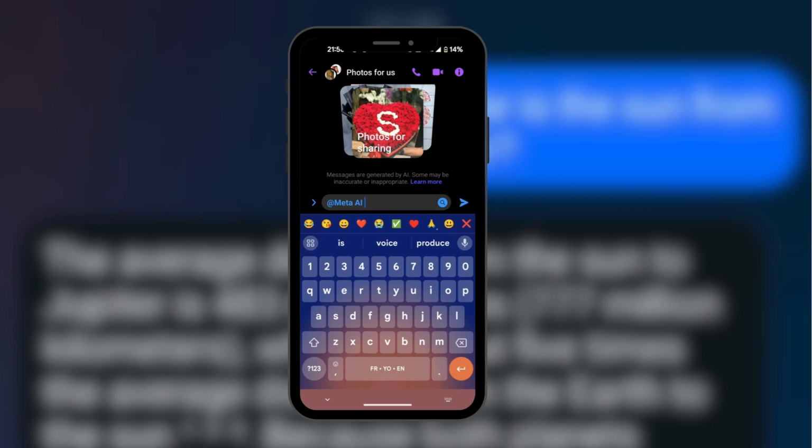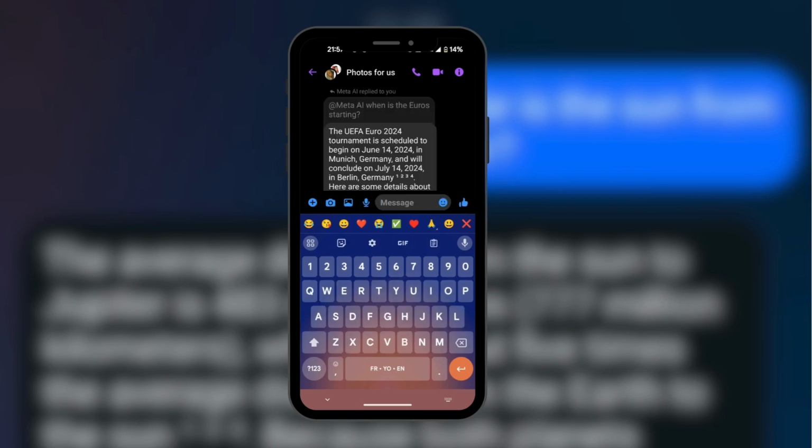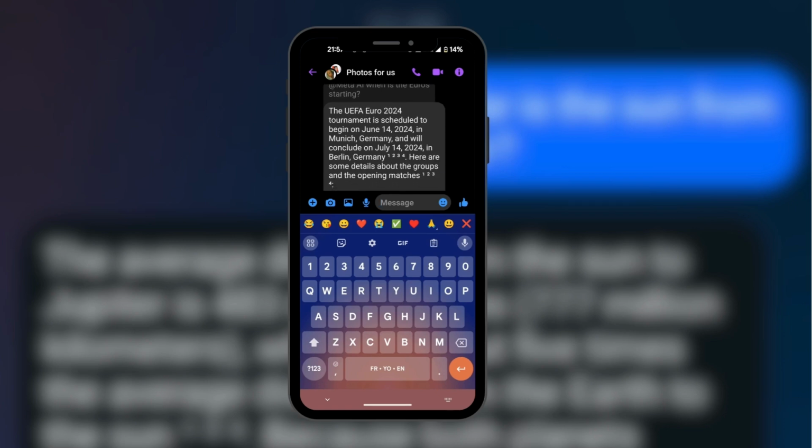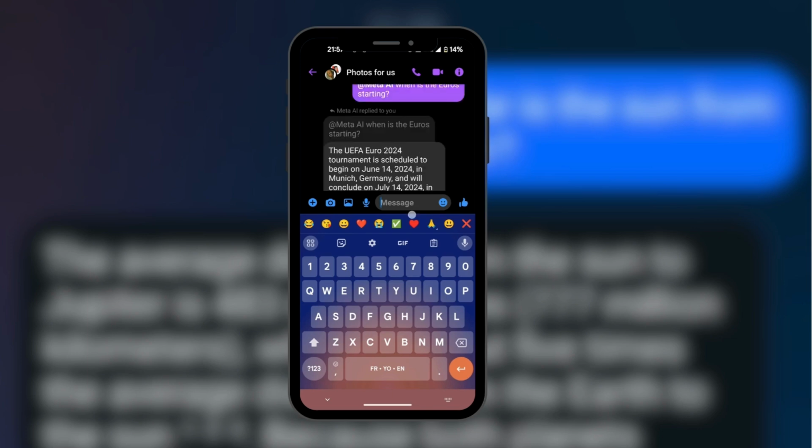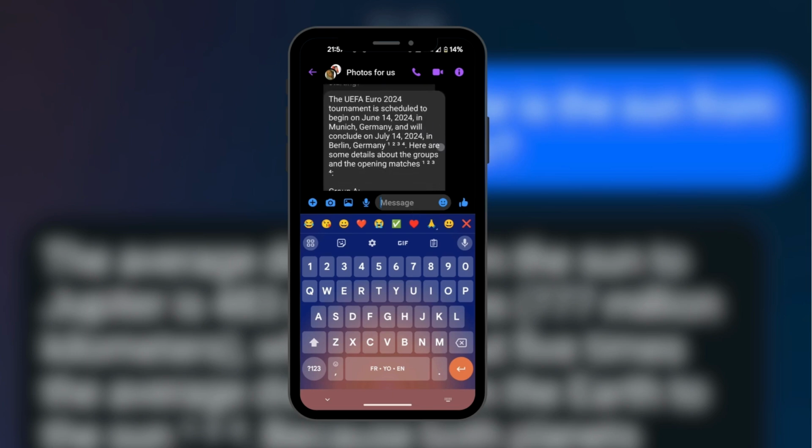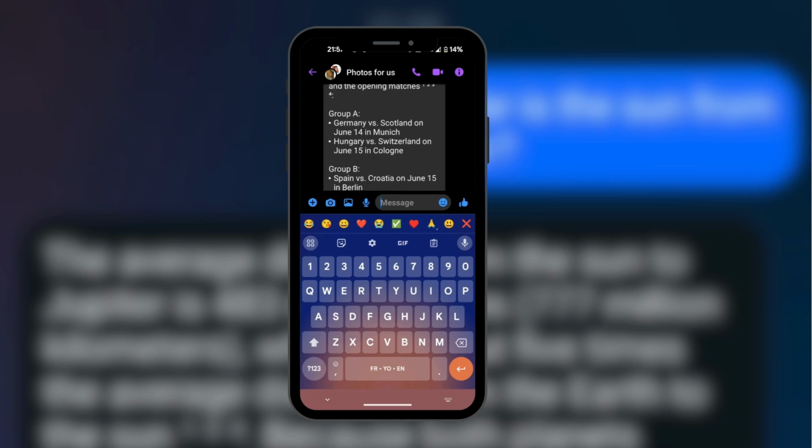So we're going to ask it a question. And as you can see, we have the answer here. So in this chat room, we can chat with Meta AI right here in the chat area. Of course, we asked it a question and then it's answering the question for us, giving some details.